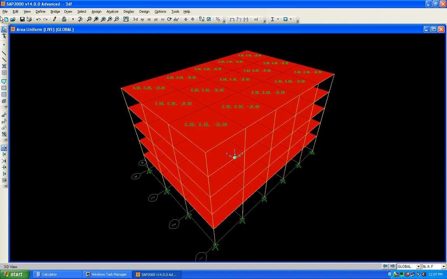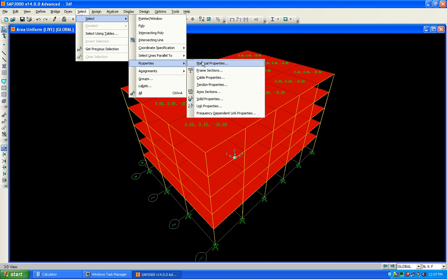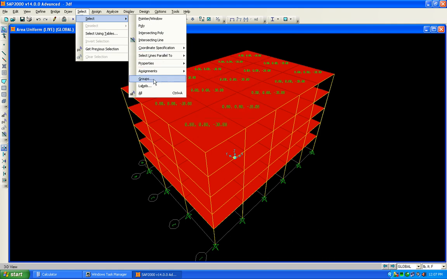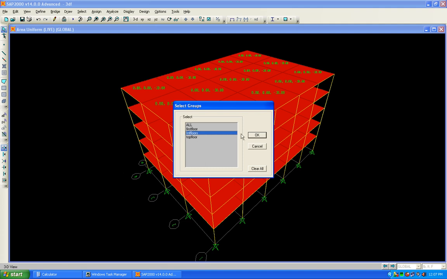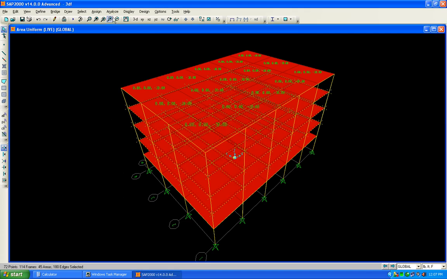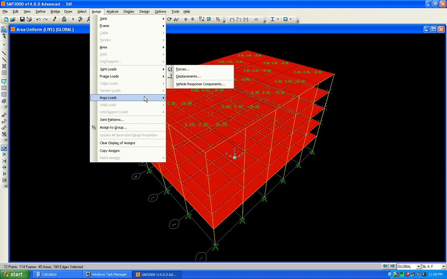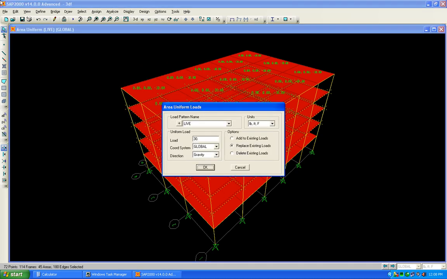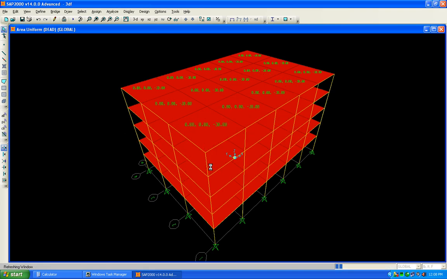Okay, now we'll select intermediate frames. Select properties, select, and we will go to the group, and intermediate floors. Intermediate floors are selected. Assign area load, uniform to shell. Dead load: in the intermediate floor we have a dead load of 25 psf, so make it 25.